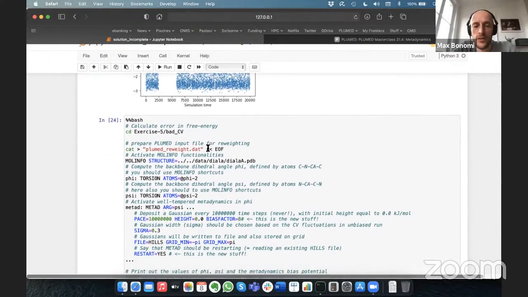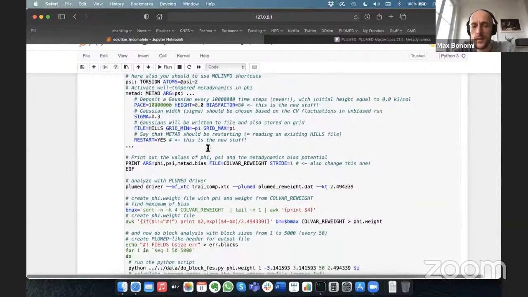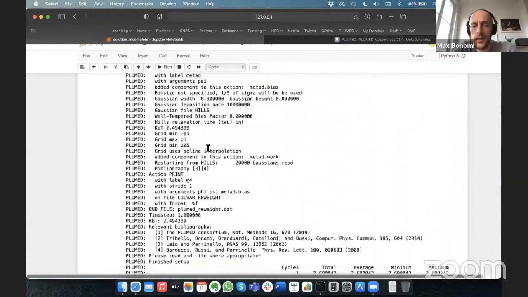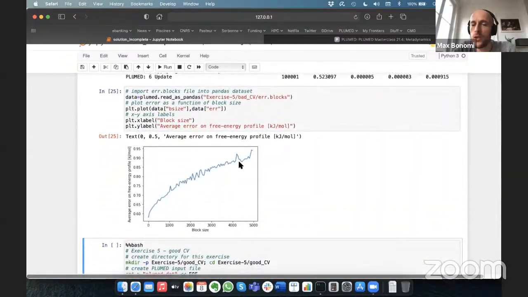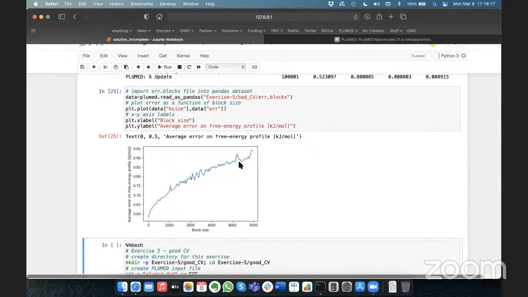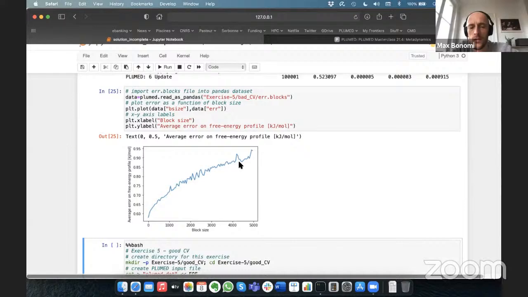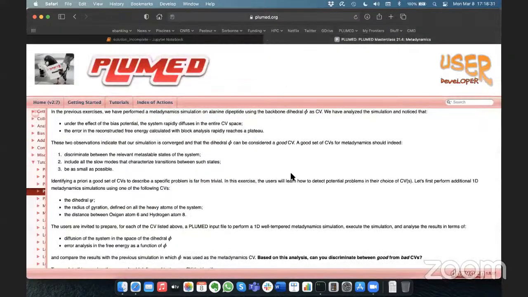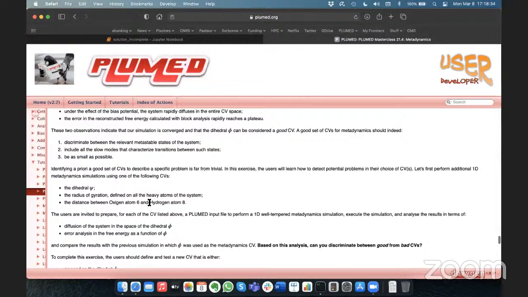Other observations? Did you find something similar when you did your block error analysis on the other variables? For me, with the distance one, the simulation didn't run through. It gave me link errors because the system constraints blew up. I don't remember for the gyration. I think it definitely didn't converge.